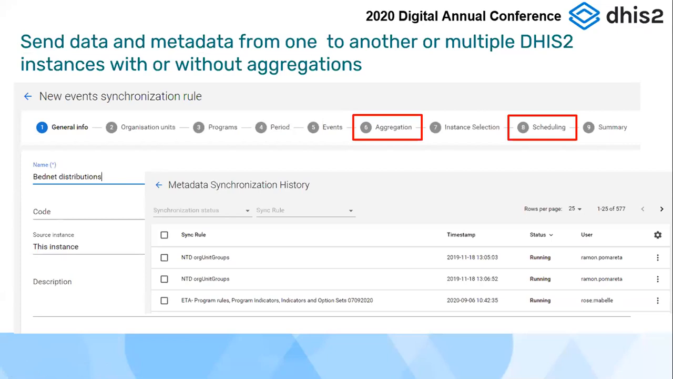So here you see the process to set up a synchronization rule. So a process of sending data or metadata to the destination instance. So what kind of things can you define? You can select what kind of data elements, what subset of indicators, or what subset of metadata you want to send from your local instance to a destination instance. You can select if you are sending data, for which period you want to send the data, for which organizational units you want to send the data. Maybe you don't want to send for all of the org units. And you can aggregate it.